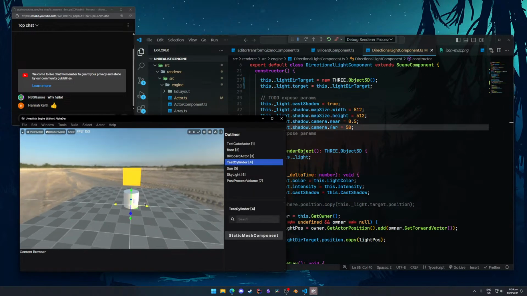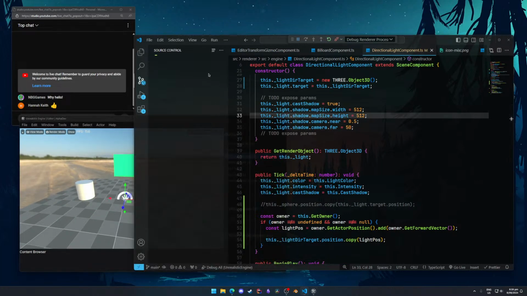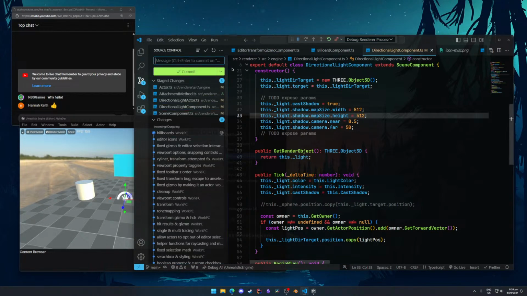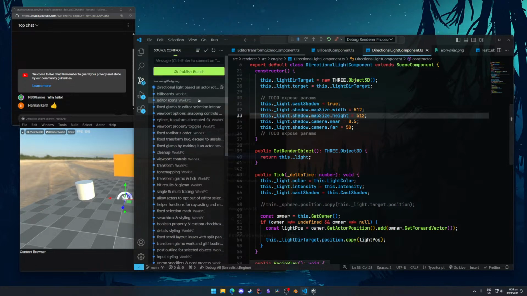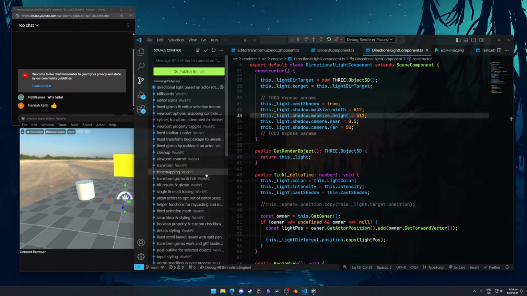Let's jump into it. What I want to do is, well, let me commit first. That's probably the first thing I should do. Directional light based on actor rotation. Get that committed. Look at all our commits so far. There's heaps, so we're doing well.